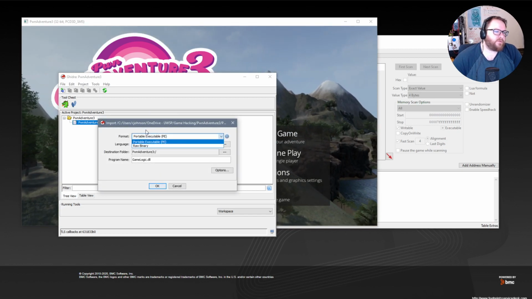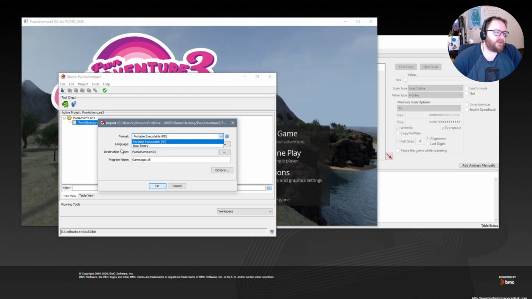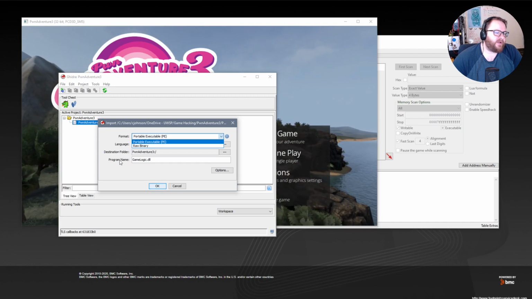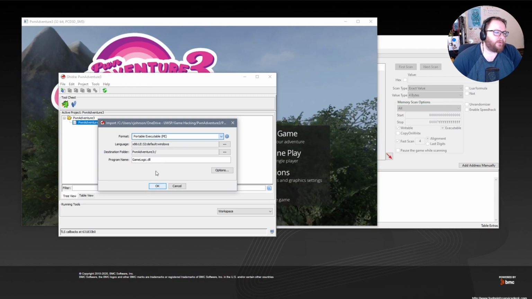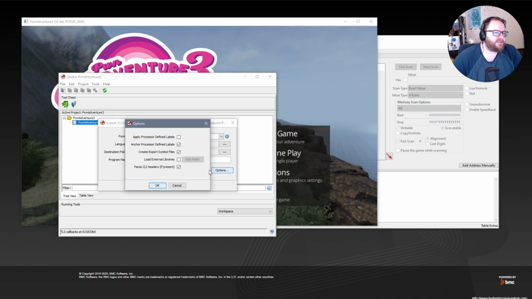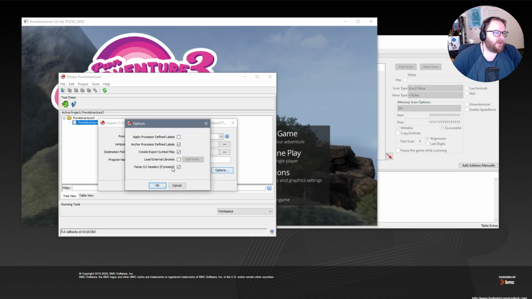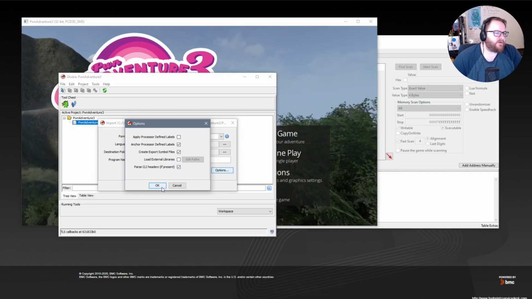In Windows, of course, binaries are generally going to be considered PEs. If you're on a Linux system, binaries are going to be ELF files. We'd also import this as a raw binary, but that's okay. We'll keep it as a portable executable. Destination folder, yes. Let's see if we have options here. Process to define labels. These are all fine.